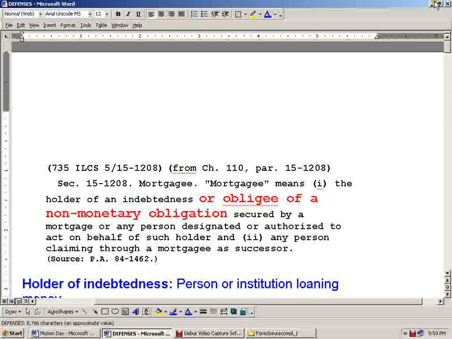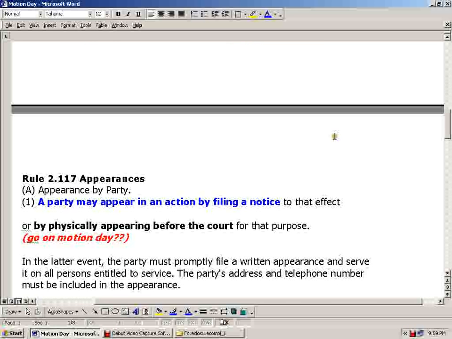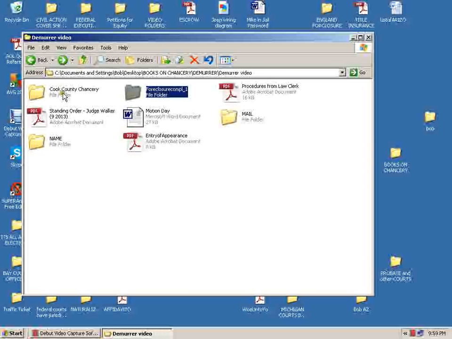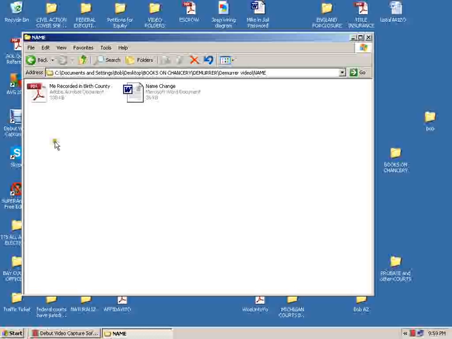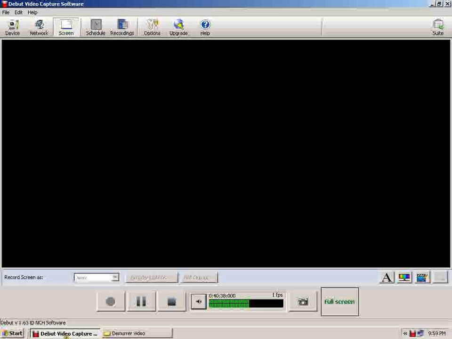Yeah, not ready for that one yet. Did all that one. Illinois mortgage security instrument. Cook County Chancery. Name. Mail. Alright. Hang on a second here.